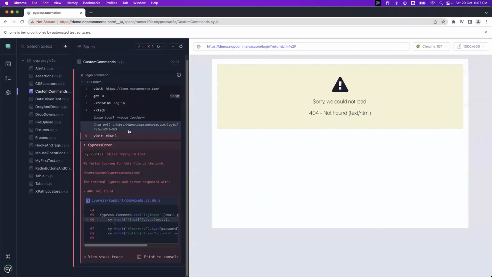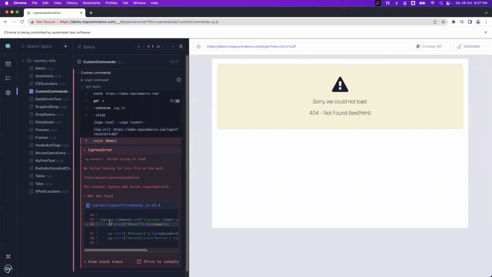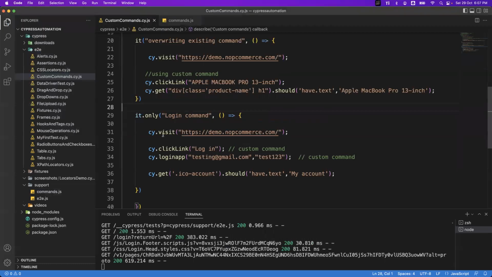Okay, it is giving something called Cypress error. Let us see what is an error. So I think this is not able to open the page. It is not able to open the application URL. Okay, so we have given some incorrect command, cv.visit. Actually, it should be get. Okay, so this is a URL.